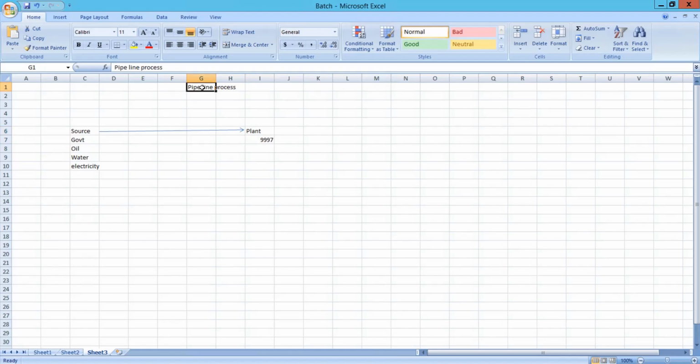So the process is very simple. We should have a material master. Then we should have a vendor master as well. And there should be an info record. This info record is a pipeline-related info record, a pipeline category info record. I'll tell you what a pipeline category info record is. Then that's all we have.